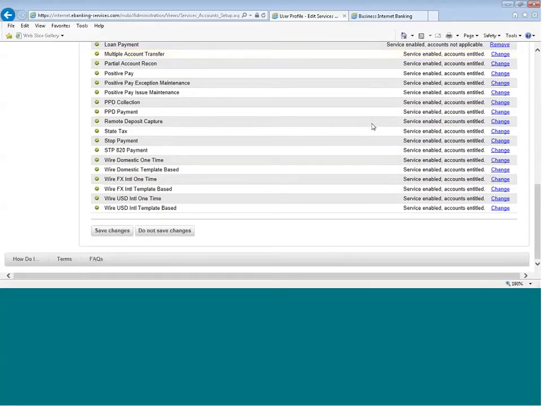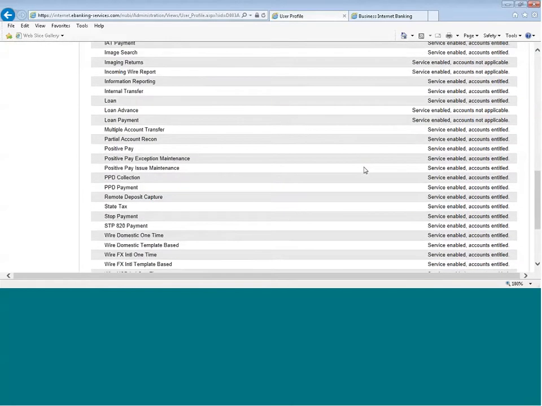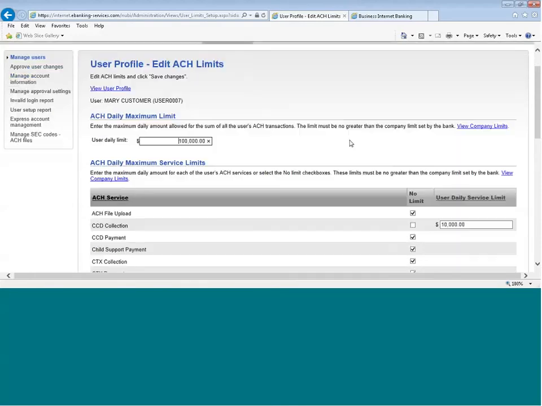So we would go through each service and account. Once that's complete, we save the changes. We return to the user profile. The next step in the process is to assign limits to this user. All of the services that require limits will be listed below. We'll choose Edit to begin with ACH.